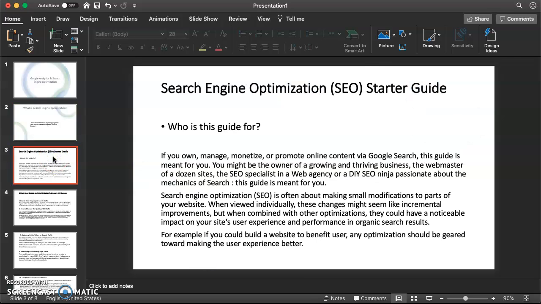Search engine optimization starter guide. Who is this for? If you own, manage, monetize, or promote online content via Google search, this guide is meant for you. You might be the owner of a growing and thriving business, the webmaster of dozens of sites, the SEO specialist in a web agency, or a DIY SEO ninja passionate about the mechanics of search. This guide is made for you.